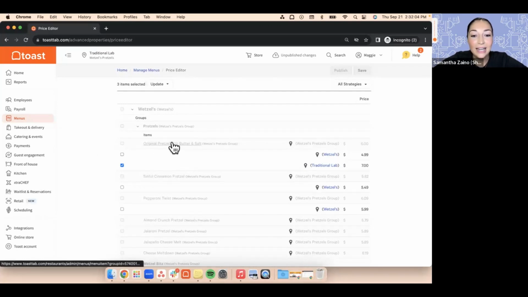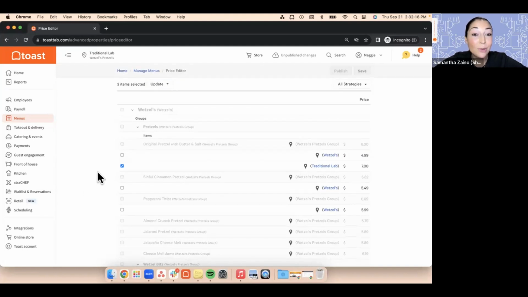All we need to do again is navigate to the item we would like to change the price for, make sure we are on our location, and then we can update in the top left-hand corner. Remember, whenever we're making changes, we want to save those in the top right-hand corner, and then we can publish those if we want to push those out to the point of sale for all of our employees to be able to access those new prices.